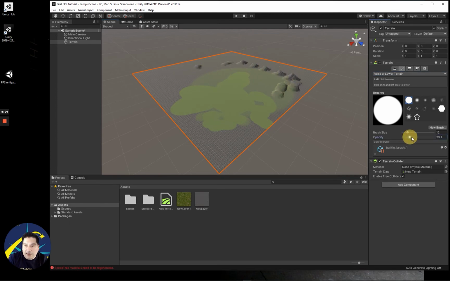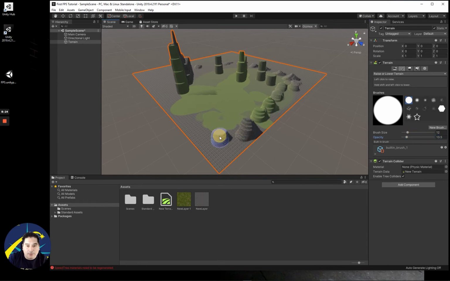You can adjust the opacity. Sometimes the opacity is very strong at the start, so it goes super hard and fast. So I usually like to bring the opacity down to control that. And then you can change the brushes also.